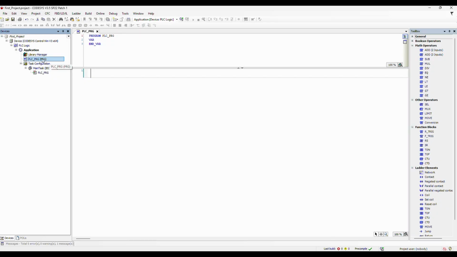Next is the library manager. This is where you add pre-built functionality, like motion control, CAN open communication, or PID loops. Without libraries, you'd be coding everything from scratch. PLC_PRG is your blank page of code, where we will write our logic.